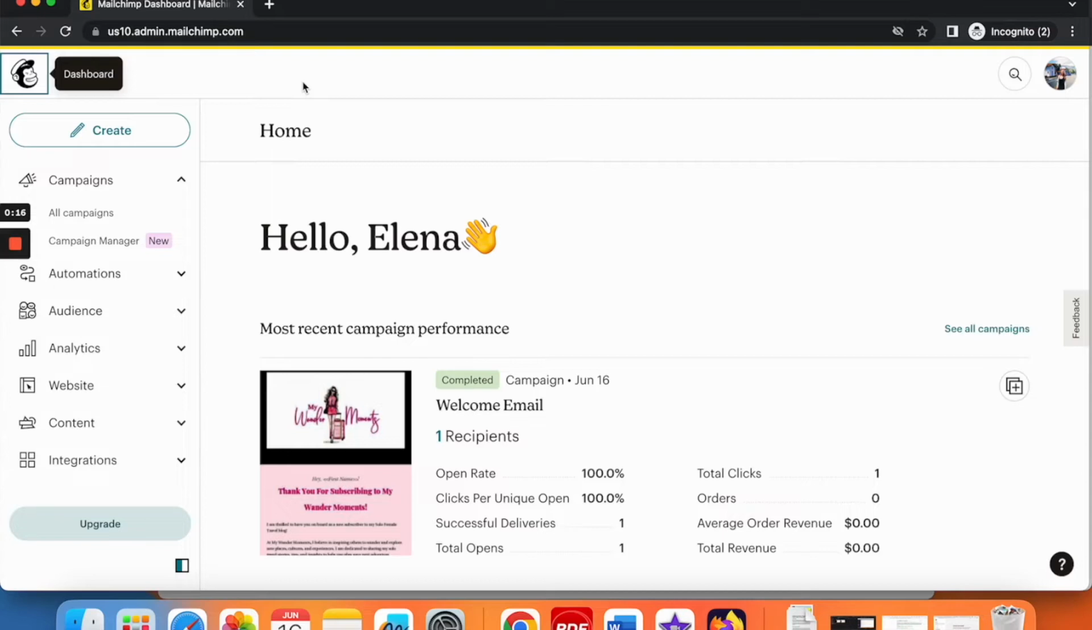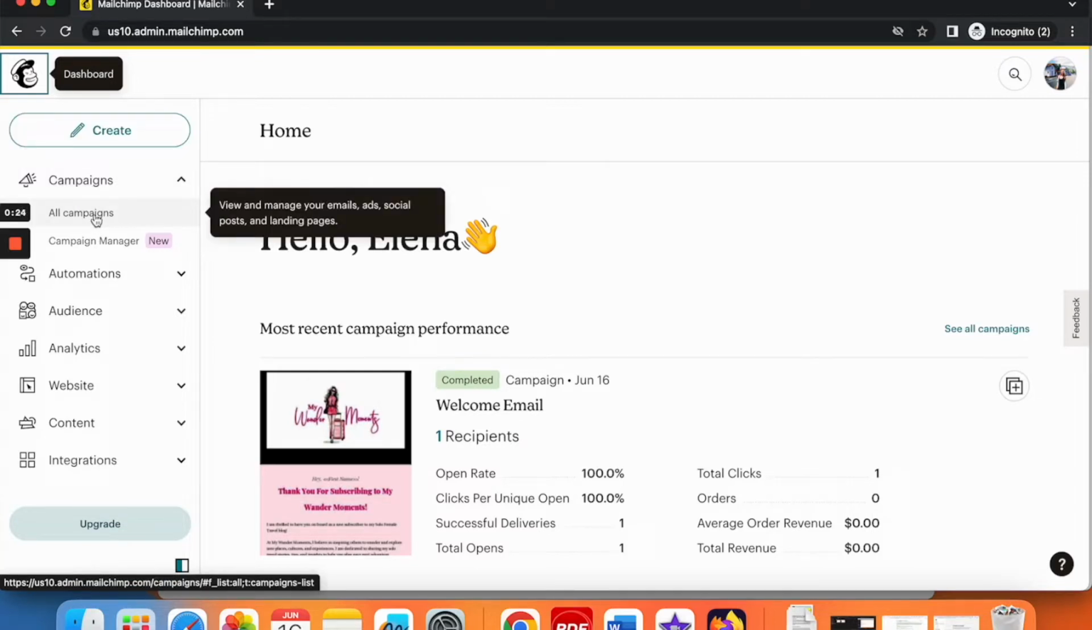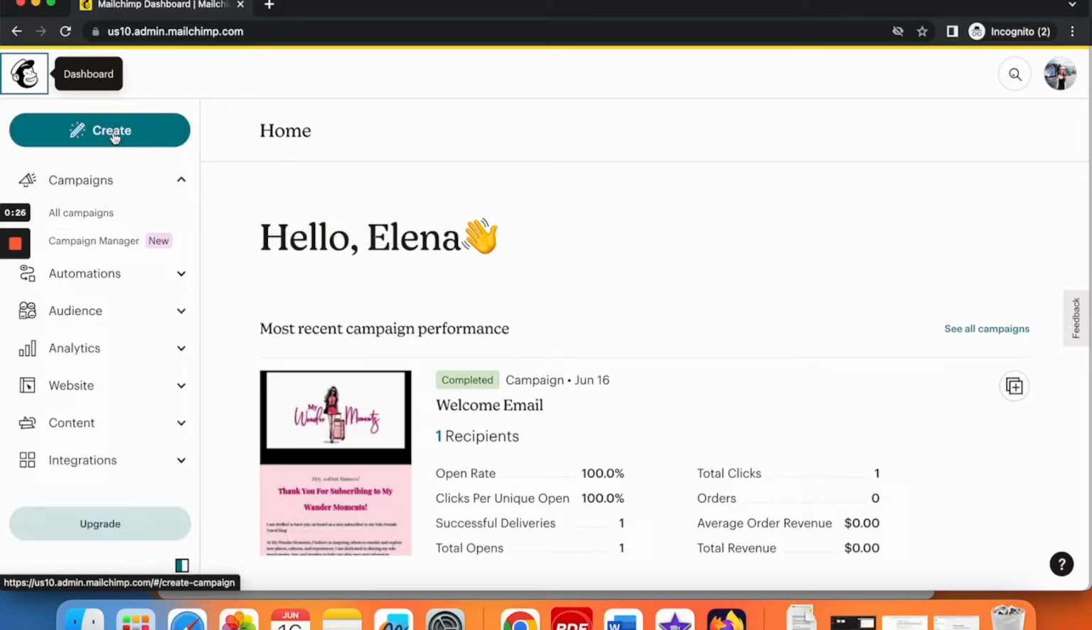If you don't have any campaigns yet, first you'll have to click on the create button and create a campaign, but if you have some, you can locate them right here under all campaigns. So in this tutorial, we're just going to create one from scratch.